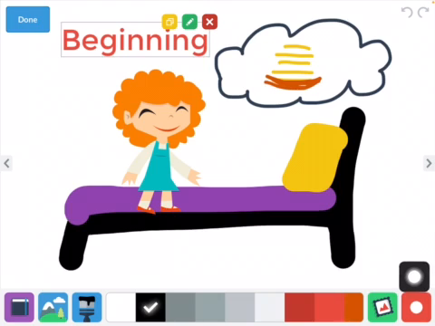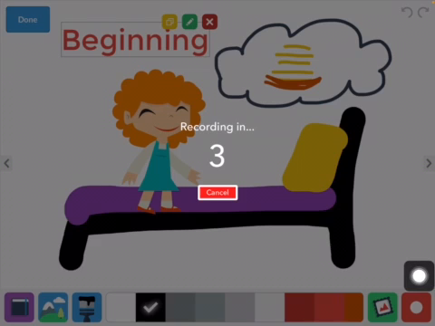Also down here, there's a record button, this red button with the circle. If you don't want to write the words, you can tell what happened in the story. Because remember, you watched the book and it was a wordless picture book. So we have to make up our story on our own. When I click this button, it's going to let me record my voice.